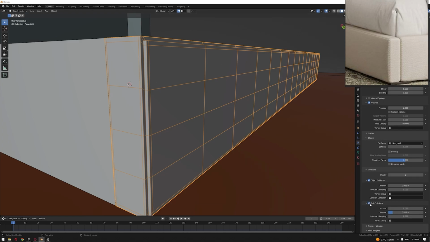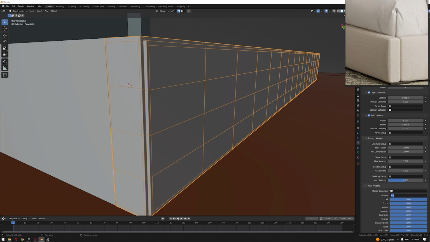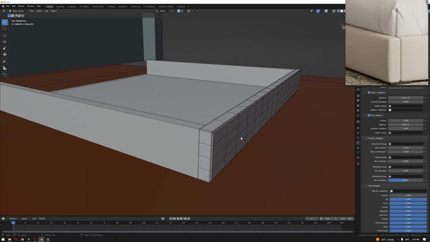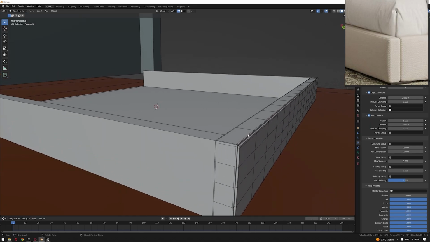So I'm gonna hit also the self collision, the distance will be also 0.0, and lastly the field weight, make sure that you put the gravity to 0, because we don't want the object to fall down, and keep it just in its place and have the simulation done while it's standing.